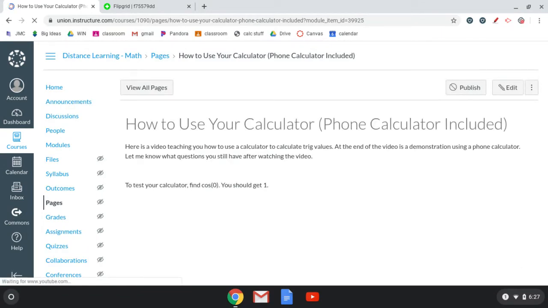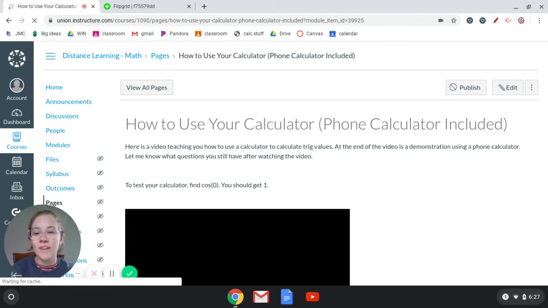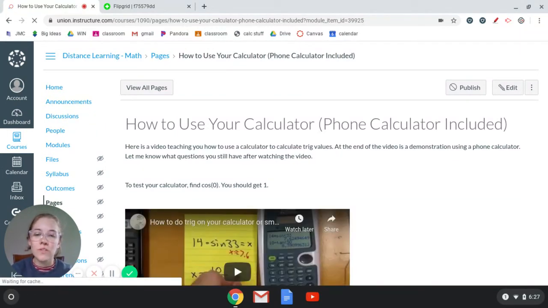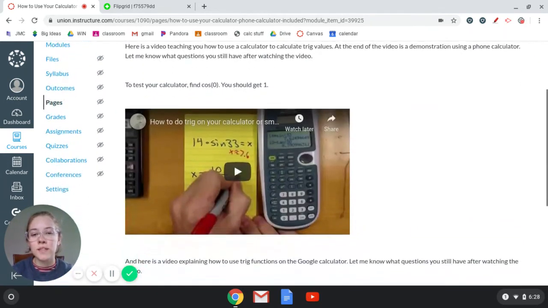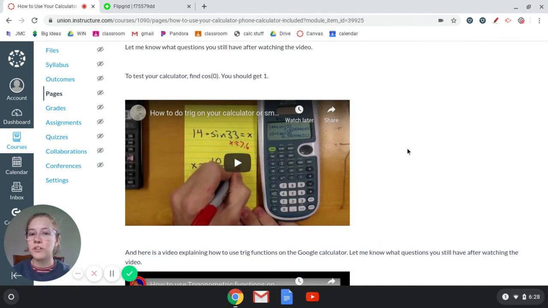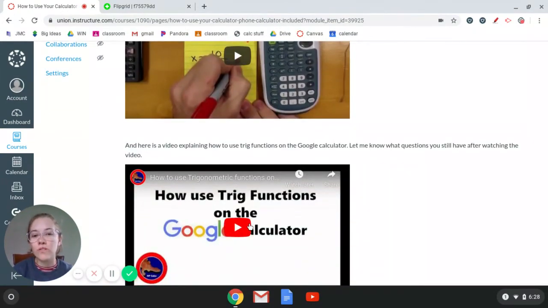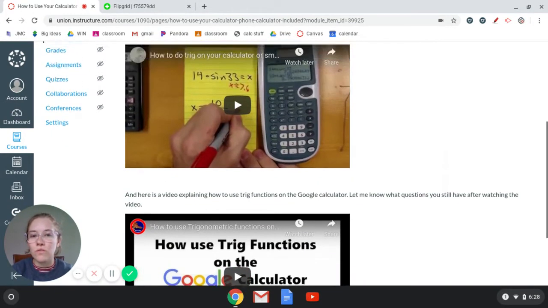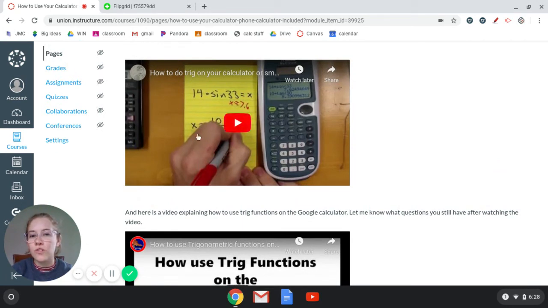So on this next page are 2 different videos on how to use your calculator to calculate trig values. This has a real calculator, like a physical object that its only purpose is to calculate things. And at the end, it shows a demonstration on an iPhone. And then this is how to use the Google calculator for trig functions. So watch through these with whatever calculator you plan to use. You don't need to watch all the videos. If you're going to use your phone, just skip to the end of this video. Email me with any questions.